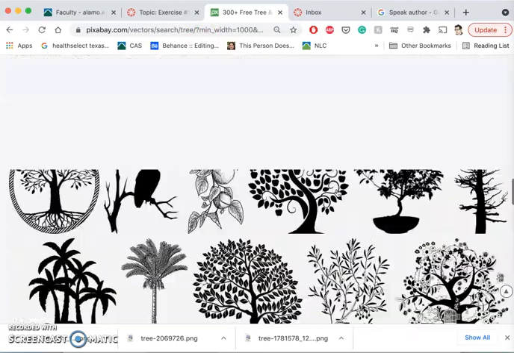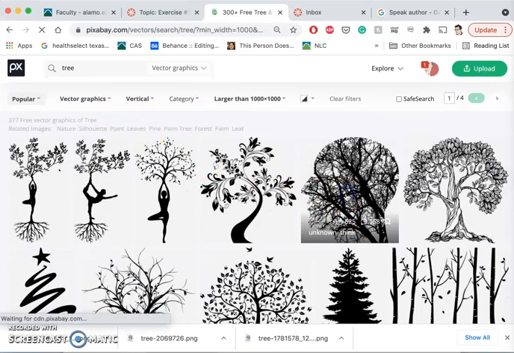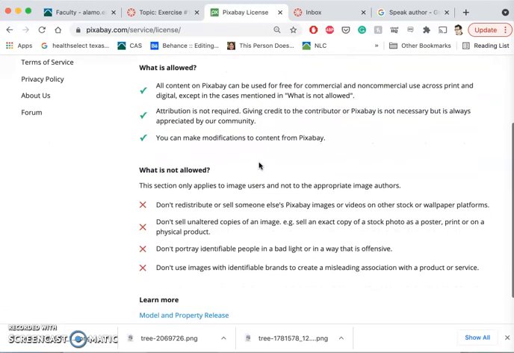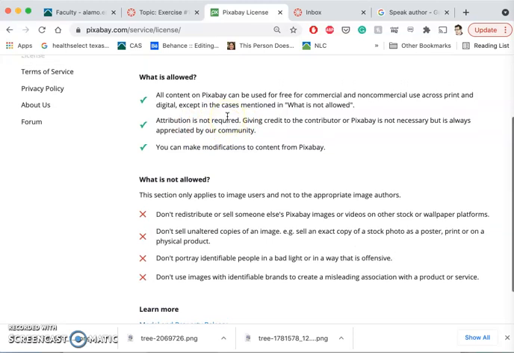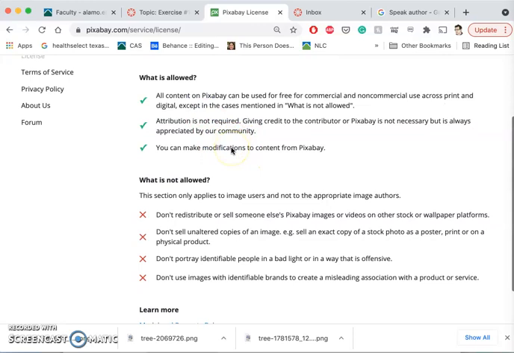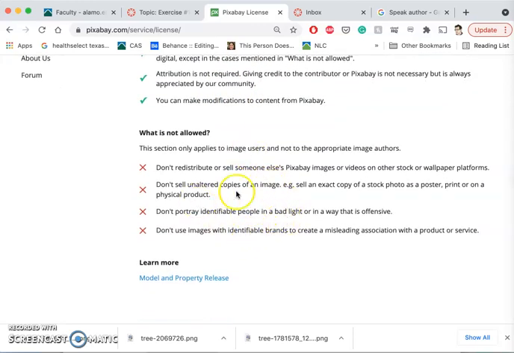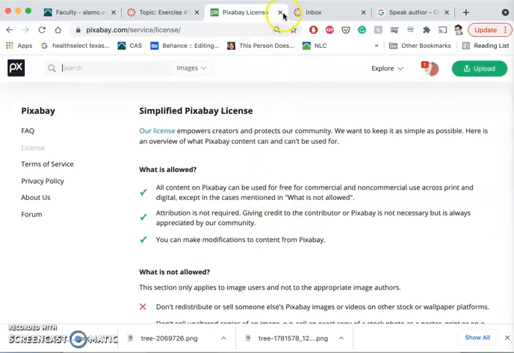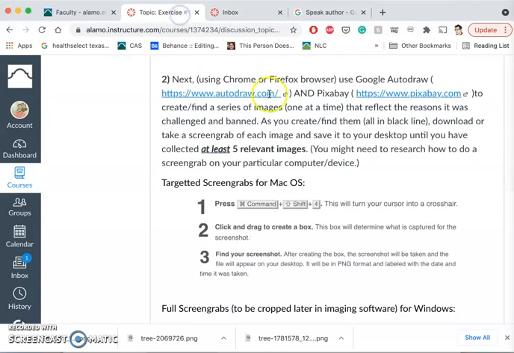so I have found resources using Pixabay, and all of the Pixabay images are under what they call a Pixabay license, which is free for commercial use. And we'll talk more about these attribution requirements. But I like this site because attribution is not required. So you can make modifications to the content any way you like. And these are the only limitations to it. And basically, they just don't want you to sell unaltered copies or redistribute someone else's Pixabay images or videos on other stock platforms, right? But we're using it to create our own artwork.